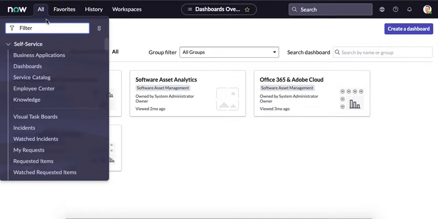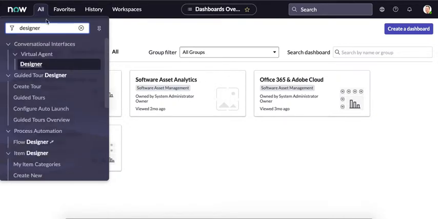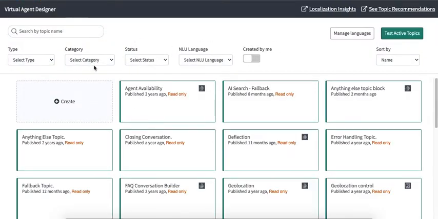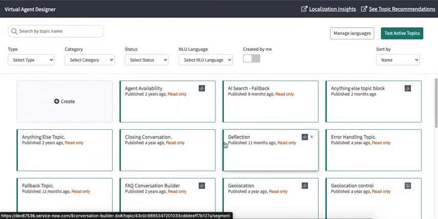Once the plugin is active, then you will be able to see here the virtual agent module. And if you click on designer, you'll be able to see designer like this, and these are all the out of the box topics available here, the ones which are in red color and marked as read only. Those cannot be edited, and if you want to edit those topics, you will have to duplicate them, and you can edit the duplicated ones.